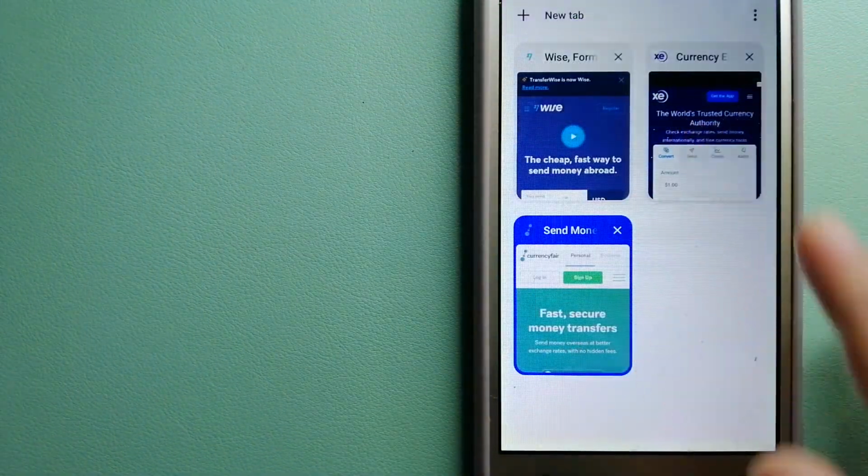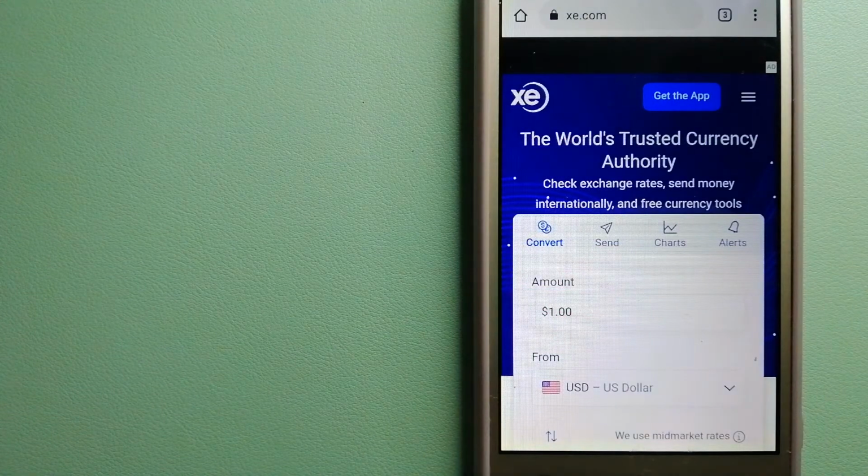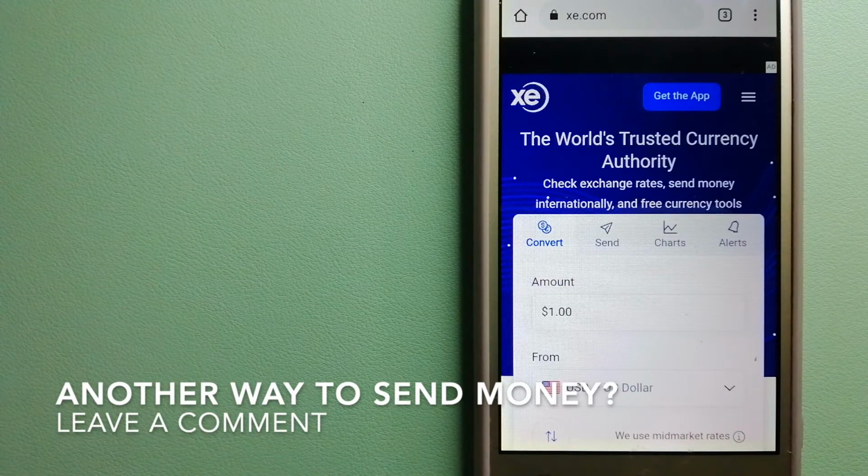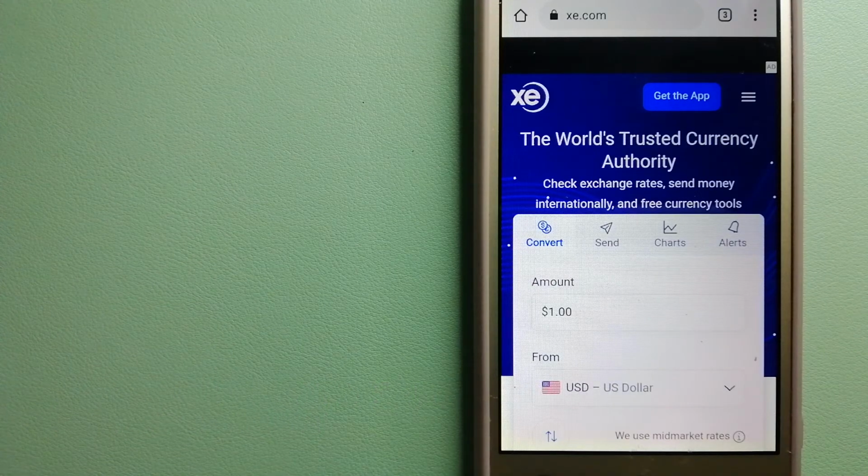The third option is the XE Money Transfer. This is an online money transfer company that offers a cheaper and faster way to send money internationally. As a trusted and seasoned name in foreign exchange, they could be a good option for your international money transfer.